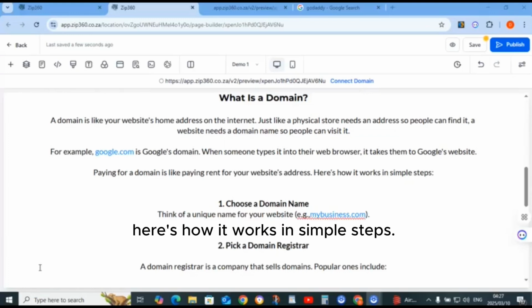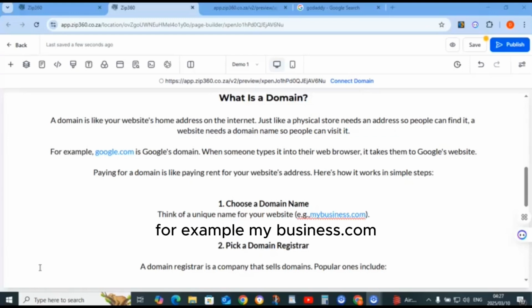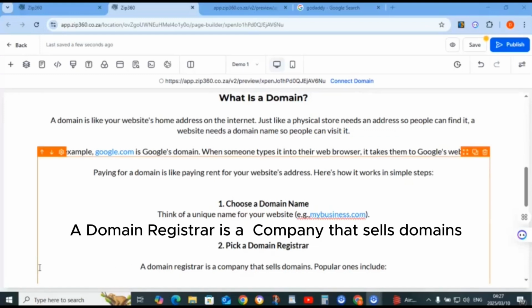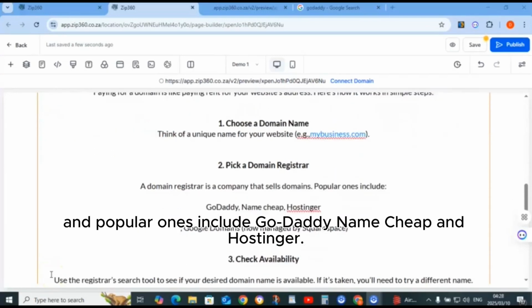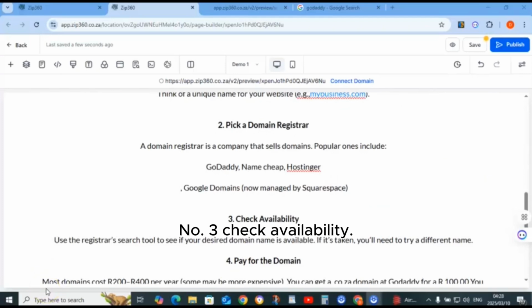Here's how it works in simple steps. First of all, you have to choose a domain name, for example, mybusiness.com. Secondly, you have to pick a domain registrar. A domain registrar is a company that sells domains, and popular ones include GoDaddy, Namecheap, Hostinger, also Google Domains, now managed by Squarespace. Number 3, check availability. Use the registrar's search tool to see if your desired domain name is available. If it is taken, you'll need to try a different name.